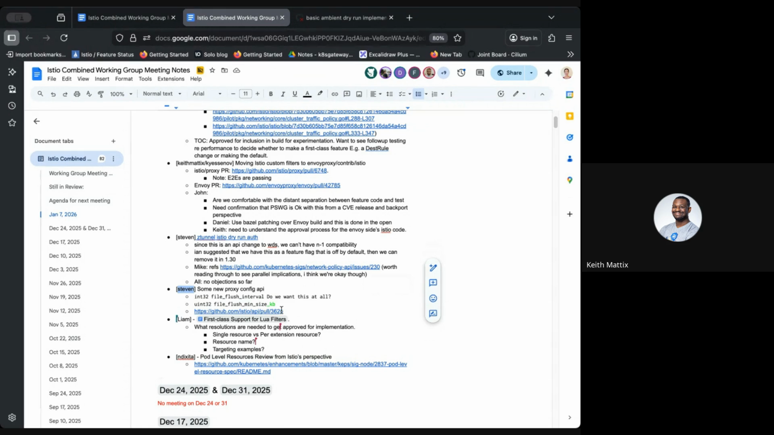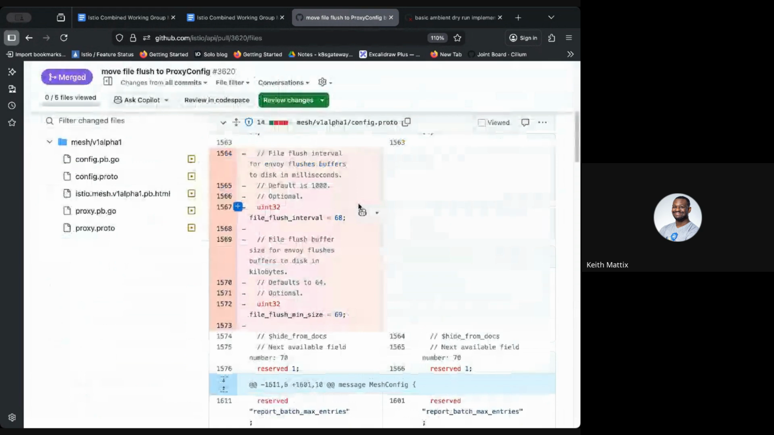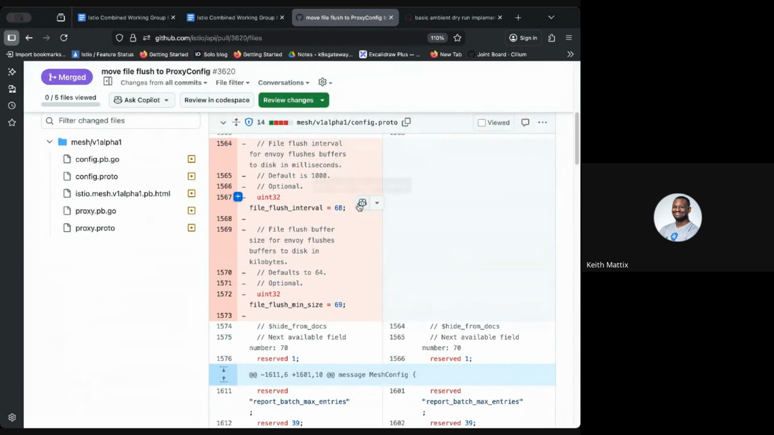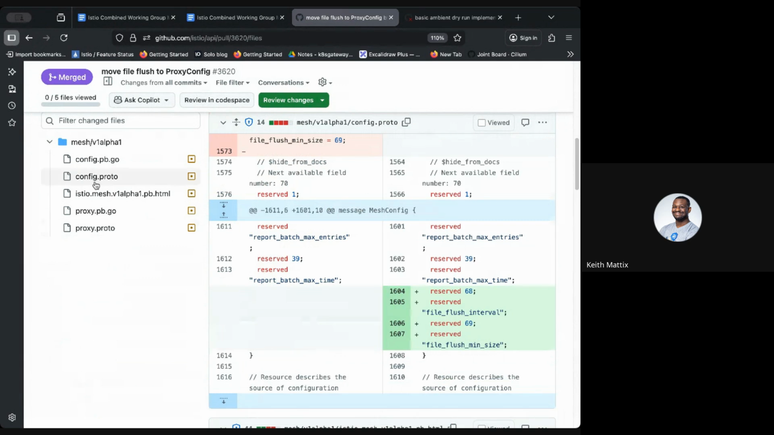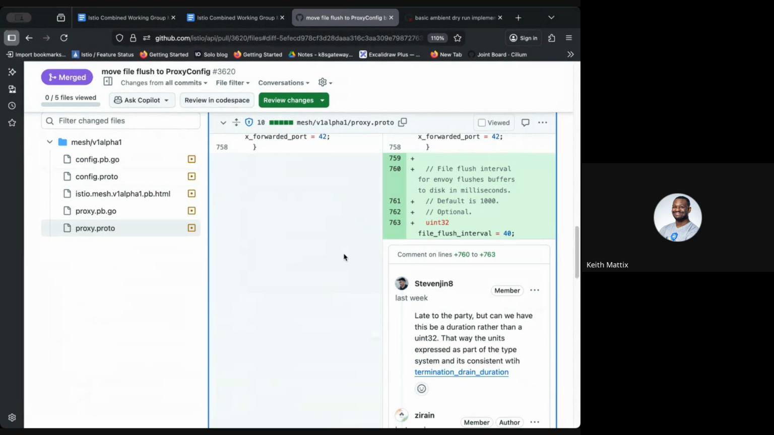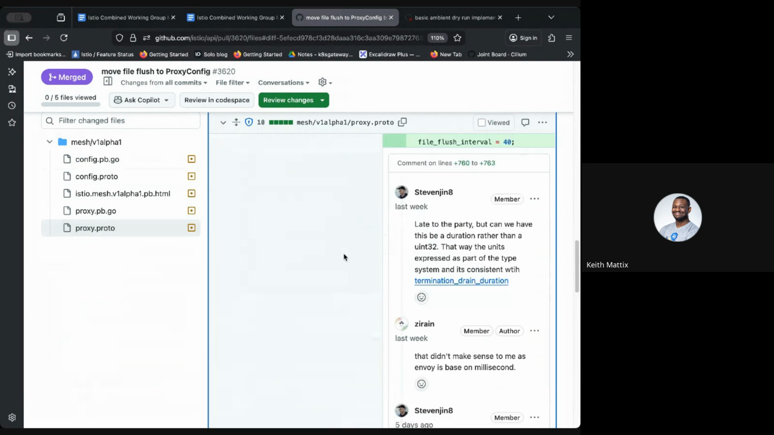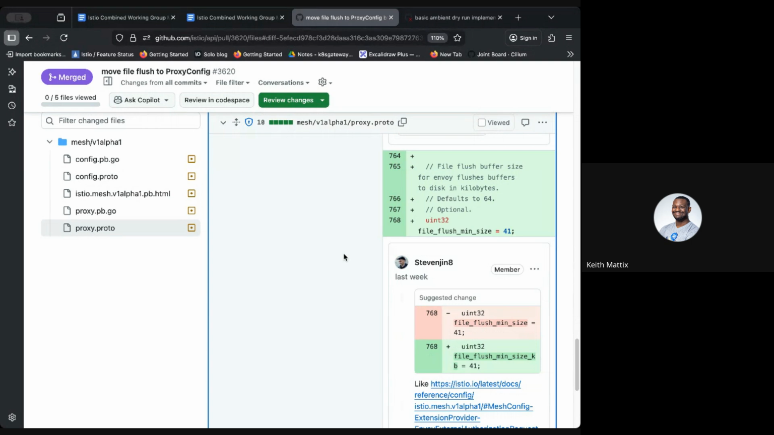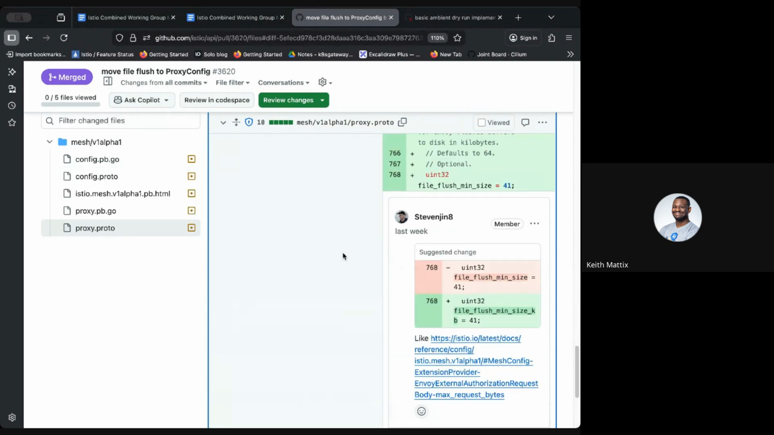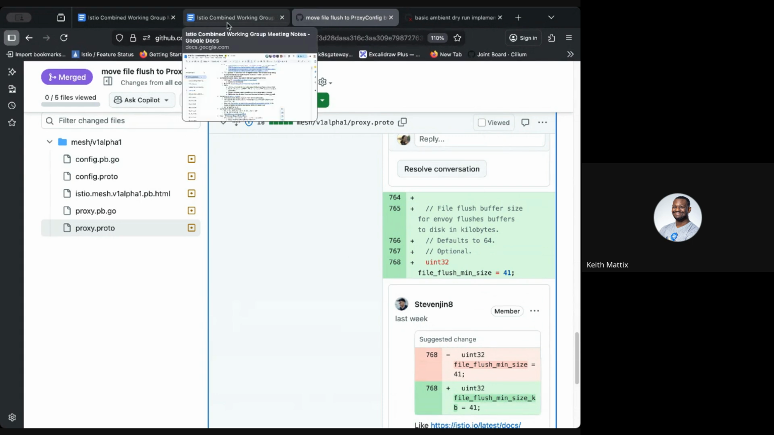I looked at it. The PR, I think, already merged, and Steven's got some questions about naming and types. So there's this file flush API and proxy config, and I think he was looking for some feedback on the types and the naming. So duration versus the unsigned int, and then having the denominate the unit of the size in there, so making it kilobytes. I think this is mainly on the agenda just to get some eyes because it's an already merged PR.